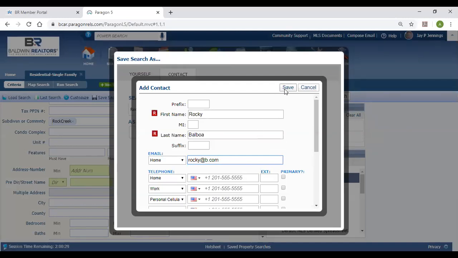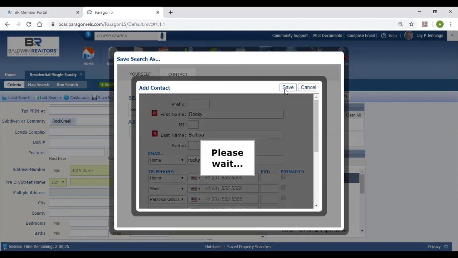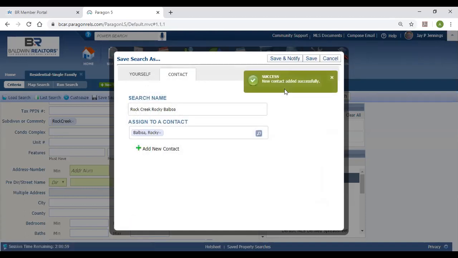Let's go ahead and hit save, and you will see a green text box that says that we have now saved this contact, right there. New contact has been added successfully. Great. We've got the contact in there, but now we want to set up the notification part for that saved search. So instead of hitting save, I'm going to go to save and notify, and this is going to kick off the Collab Center process. So let's go ahead and click on save and notify.